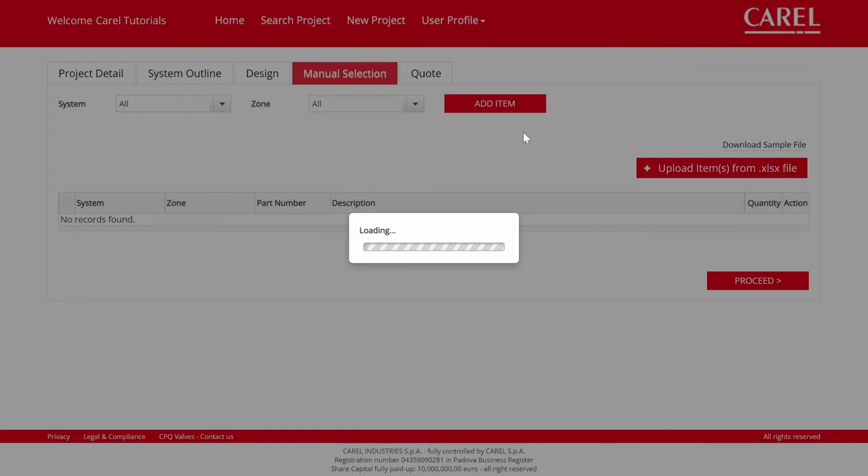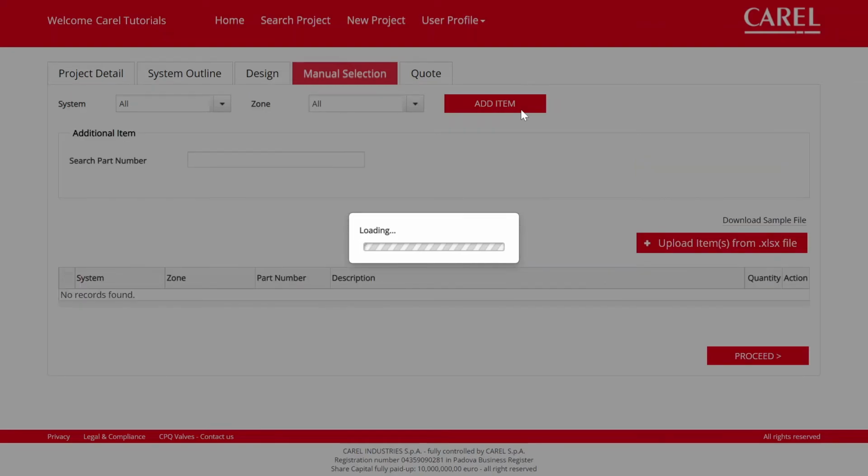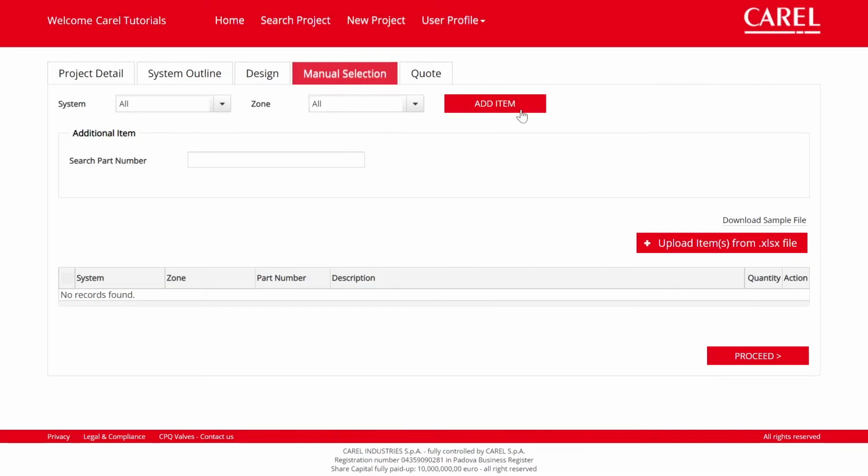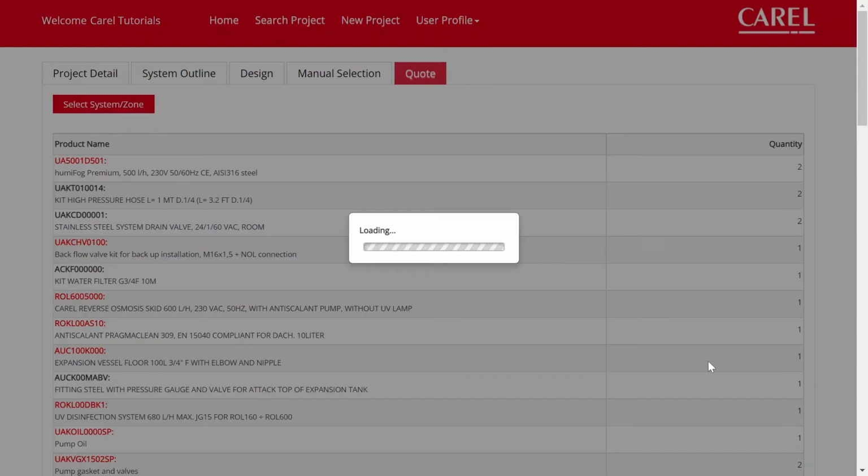Here we can add any item that was not included in the Design tab, provided that we know the part number. We can do that by pressing Add Item button and writing the code, or by uploading a list of items through an Excel template that can be easily downloaded from here too. Finally, we can proceed to the last tab, which is the Quote tab.